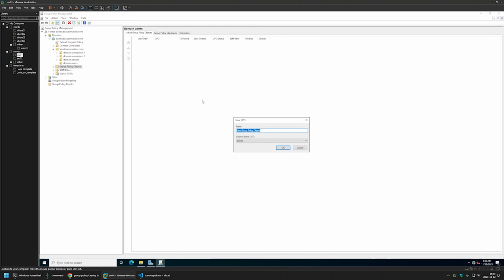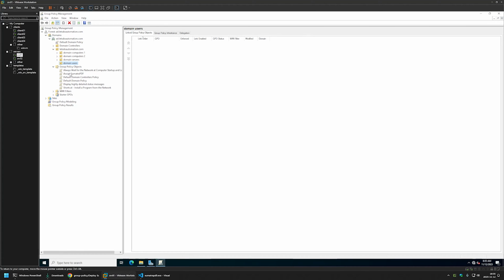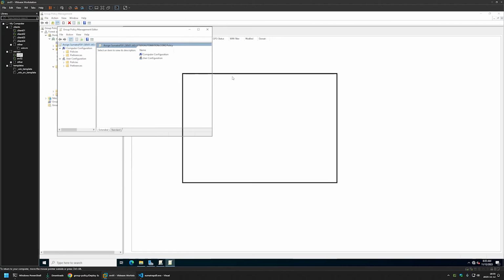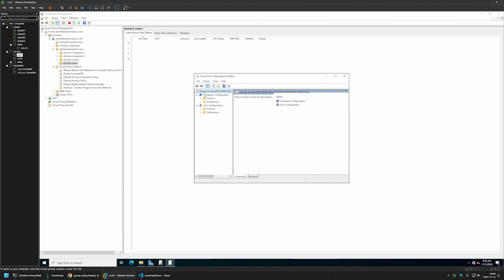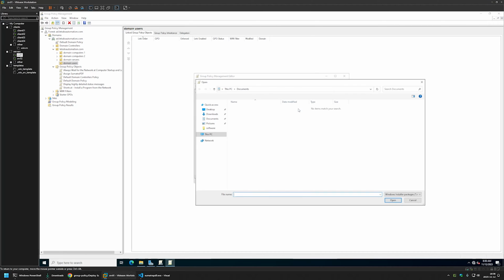It's where the software is installed during startup. So I will name the policy Assign Sumatra PDF and click OK. Then let's expand Group Policy Objects, right click on the policy that we created and select Edit. Because this policy is for our computers, we need to go to Computer Configuration, Policies, Software Settings, and Software Installation. Then I will right click here, go to New and select Package.